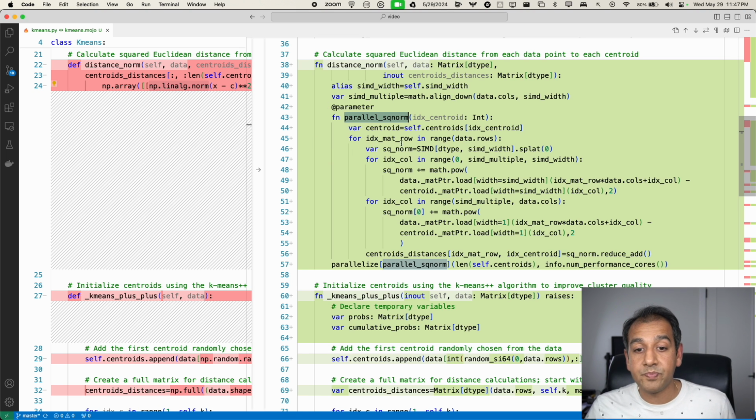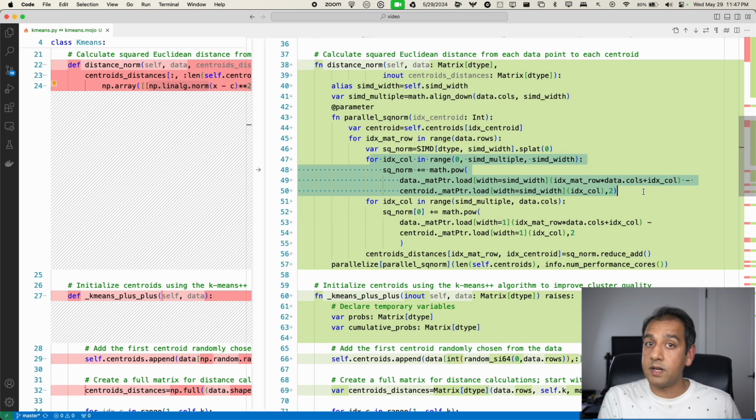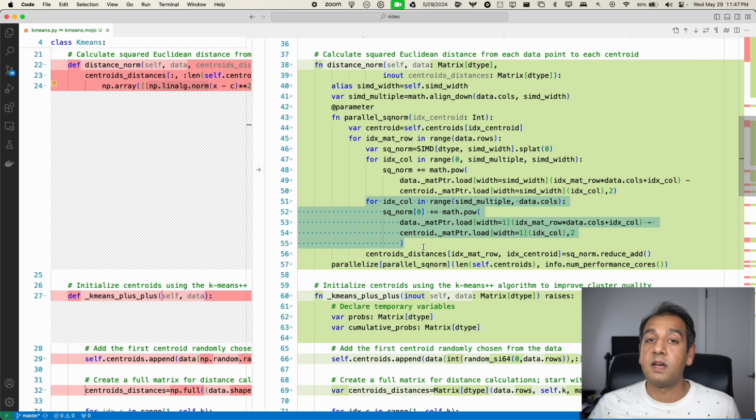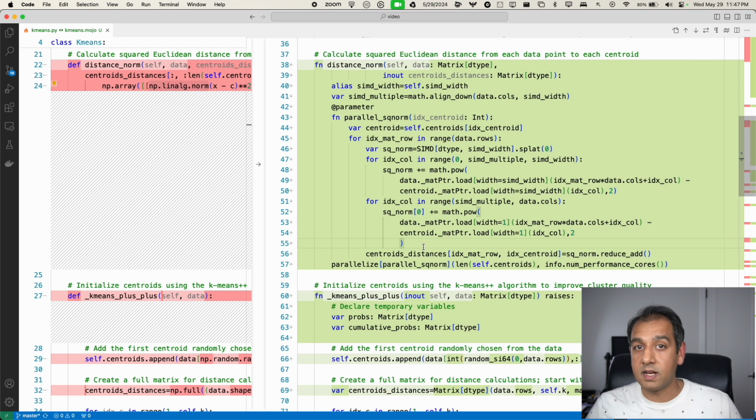So in the first loop here, we calculate the Euclidean distance running through SIMD width elements at a time, so you're doing it in a vectorized way. Because SIMD width happens to be, or should be, a power of 2, if your number of elements exceeds that, then there are a few spillover elements, and we process those separately, individually, and then we calculate the centroid distances this way.